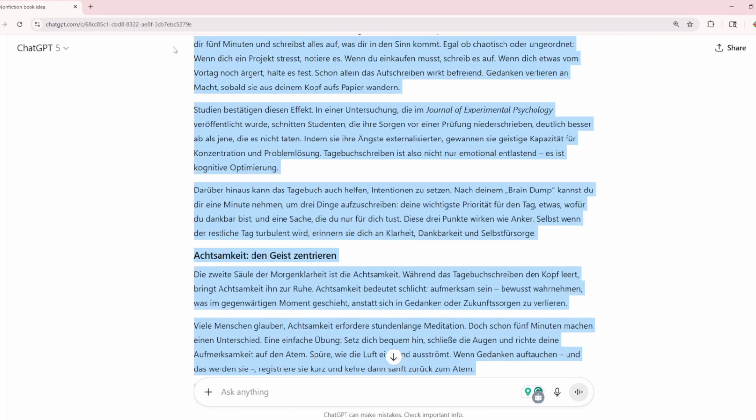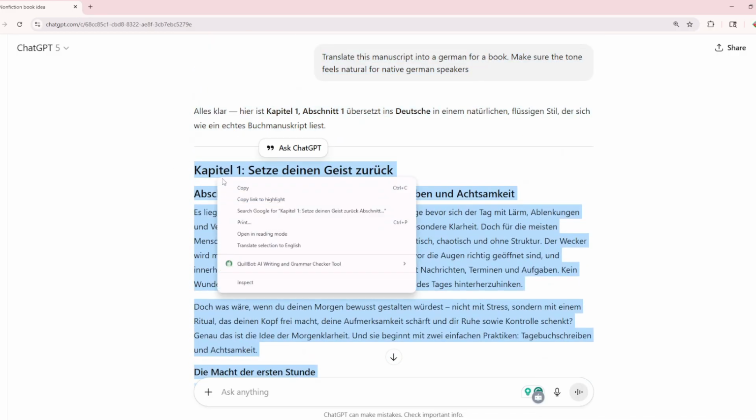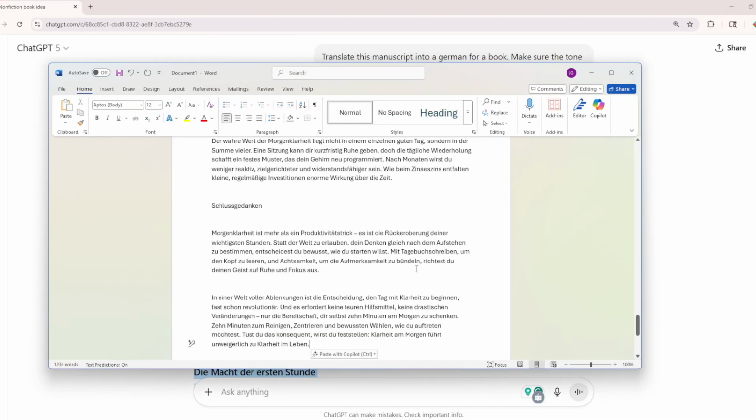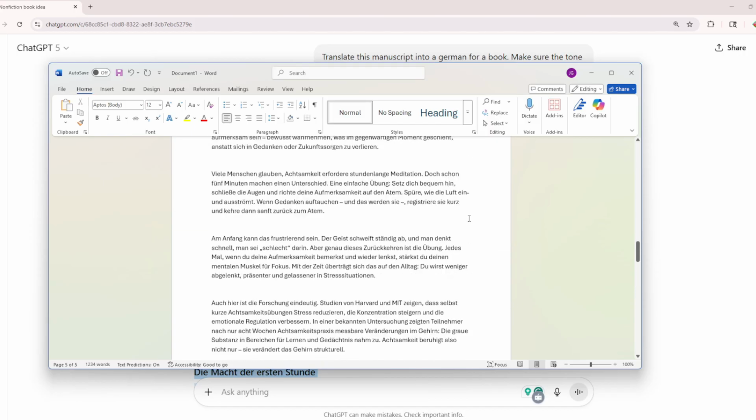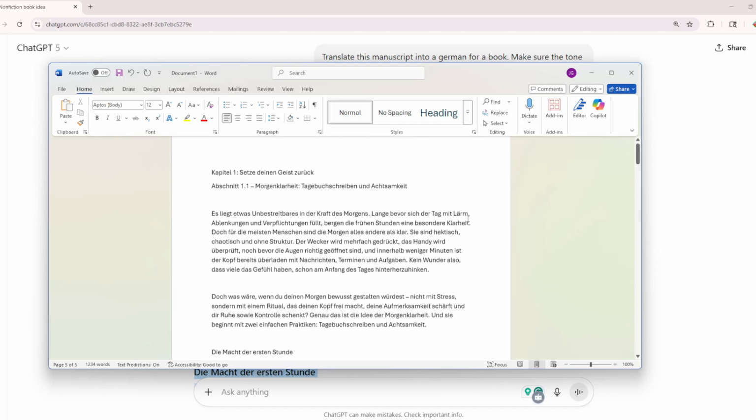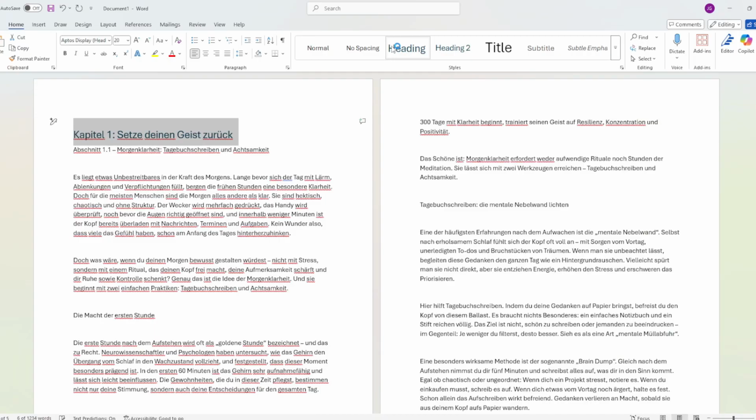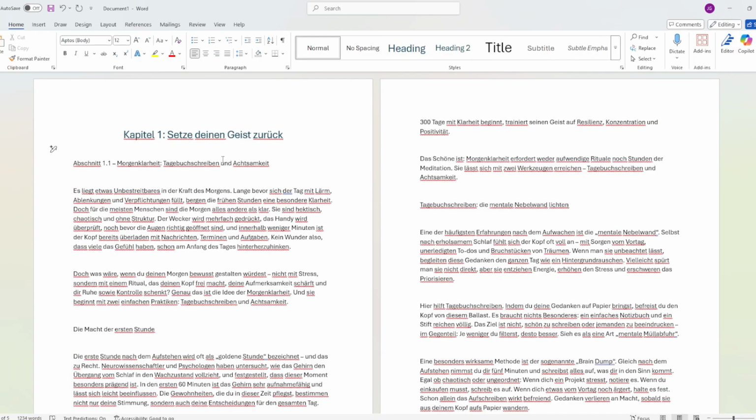And now finally, step 6. Export to Word. The final step is just copy and paste. I'll take the English version into Microsoft Word and save it as the English manuscript. Then I'll repeat this with the Spanish edition and again with the German edition. Now I have 3 polished manuscripts, each one ready to format for KDP and publish in its own language marketplace.